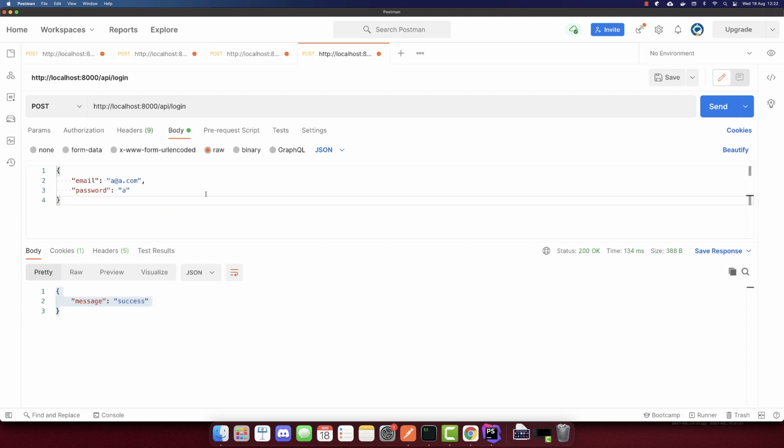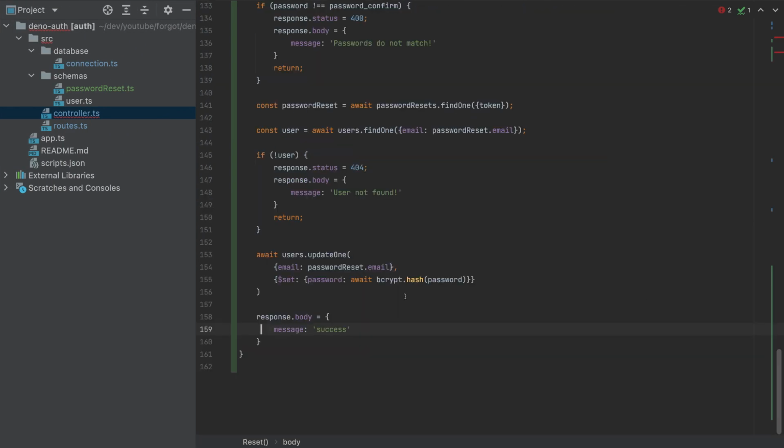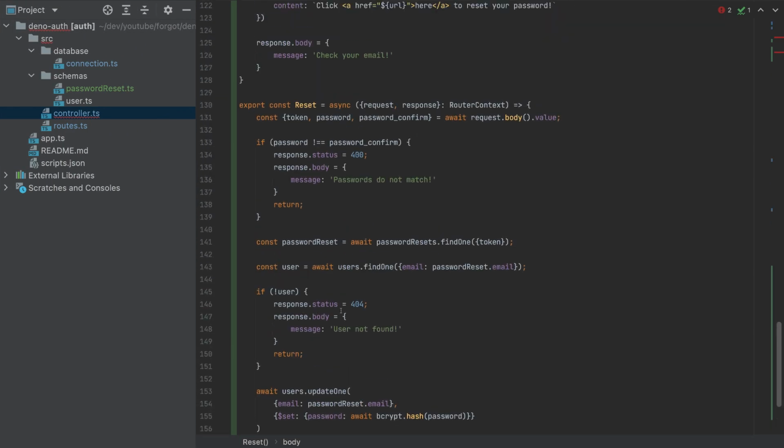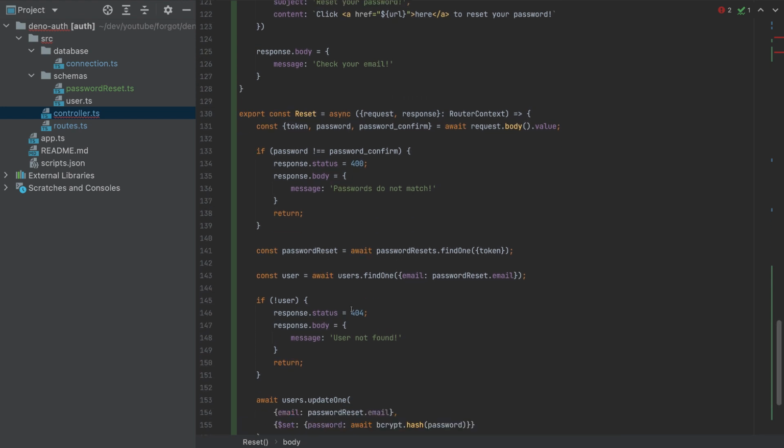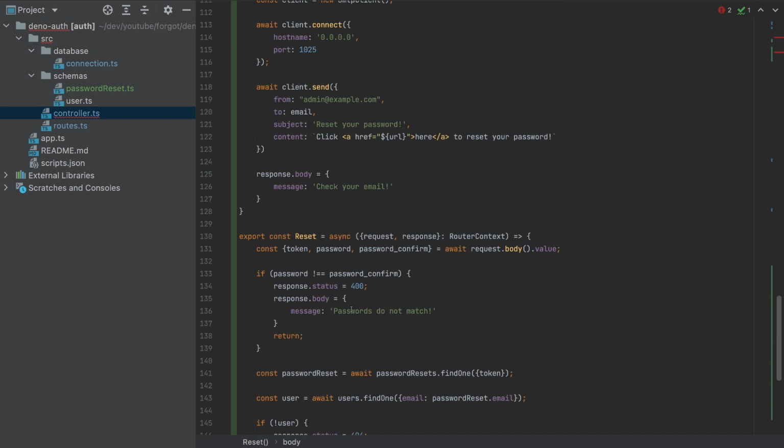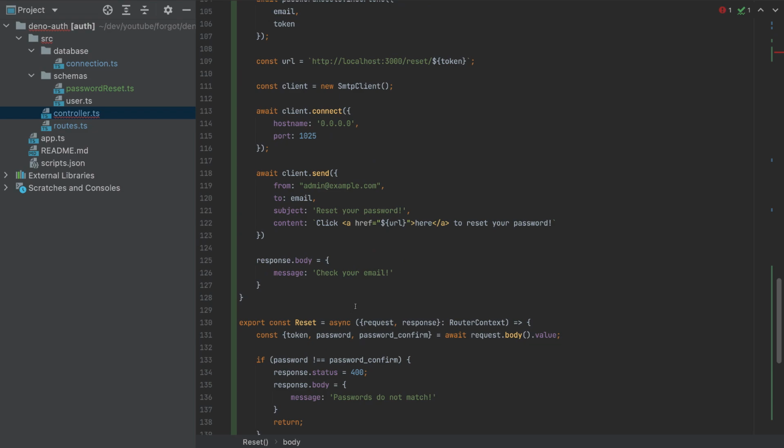Now let's try to log in with the old password again. Incorrect password. So the password has changed. If I try now 1234, I get success. So now the password has changed. So this is how we change a password using Deno. And now to complete the app, you need also to build the frontend. So after this, select your favorite frontend.